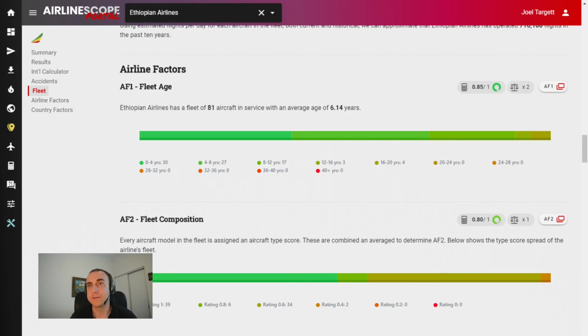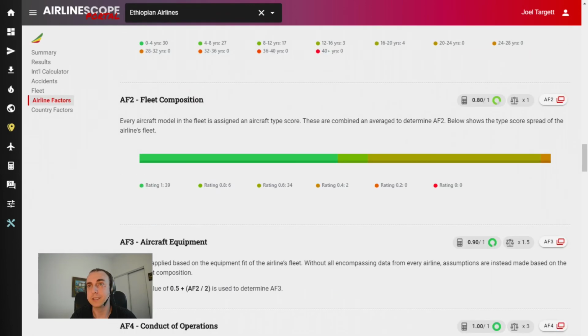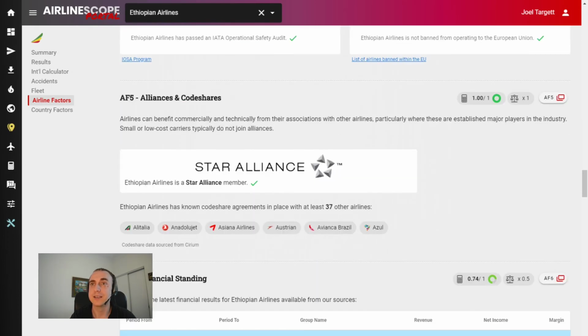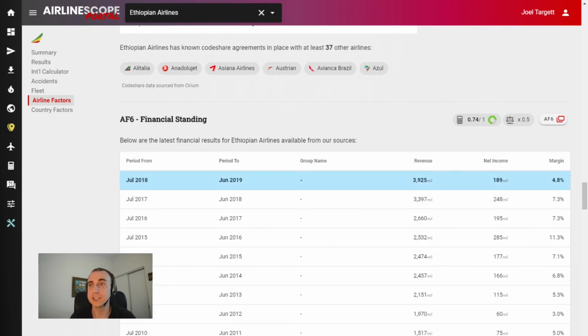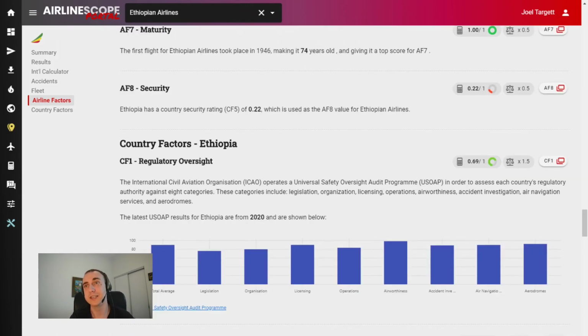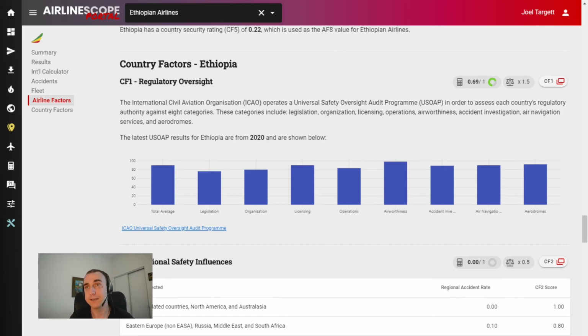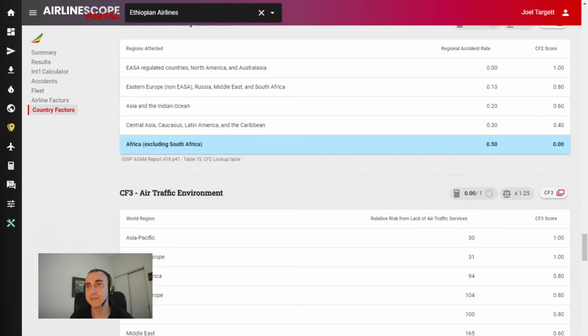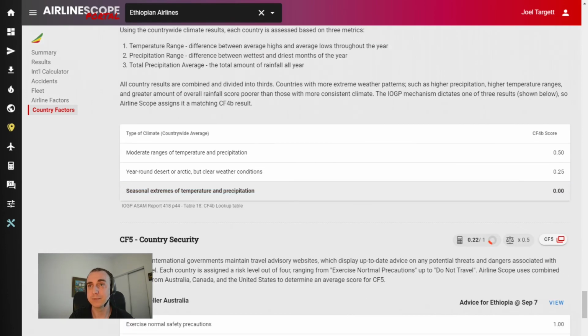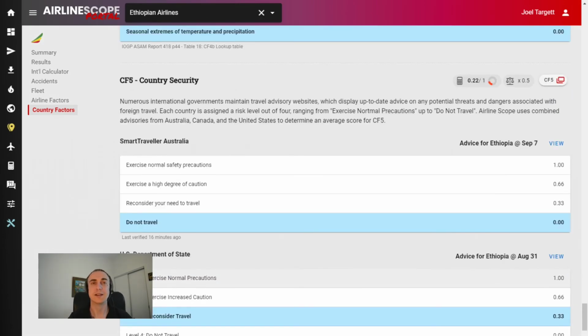Coming lower than that, we have AF1 to AF8: fleet age, fleet composition, aircraft equipment, conduct of operations, alliances and code shares, financial standings for the past 10 years, maturity, security. We also have CF1 to CF5: regulatory oversight, national safety influences, air traffic environment, airfield terrain, airfield climate, and country security. Like I mentioned, I use the Australian, American, and Canadian government websites to determine a country security rating by using the average of all three.